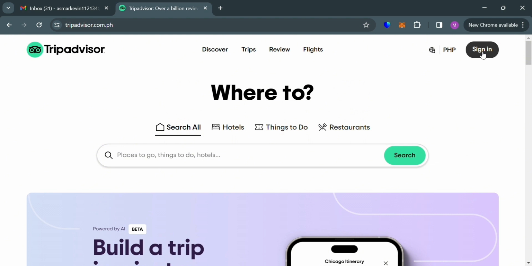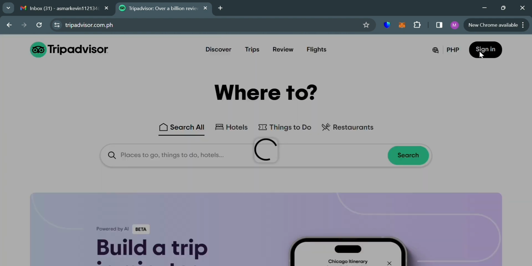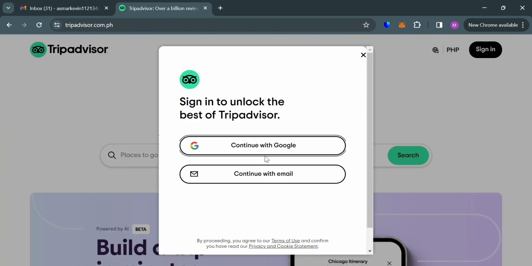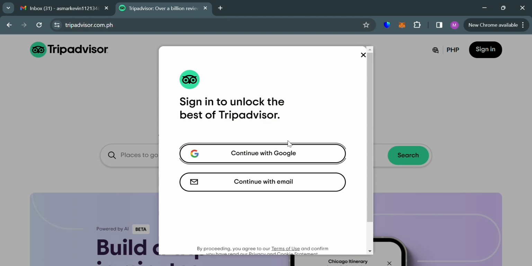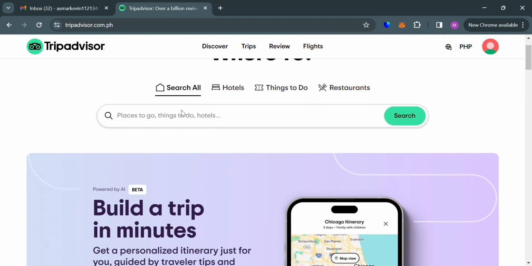And now, to create an account on Tripadvisor, the first thing that we need to do is to simply open your browser and kindly go to tripadvisor.com and just click the sign in button on the top right corner. Upon clicking on it, it will show you that you can continue or sign in using your Google account or email address. But in those options, I'm going to continue using my Google account. So I'll click on it, and after signing in, you will be directed to this page.